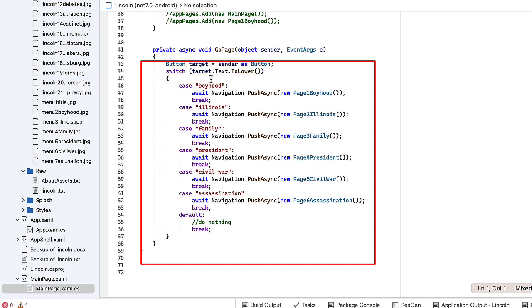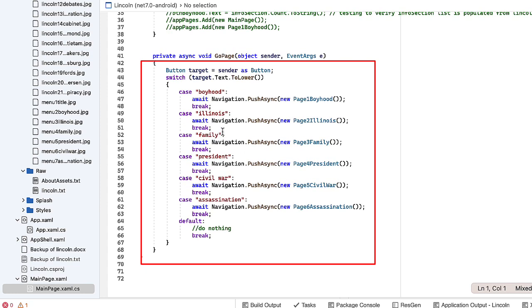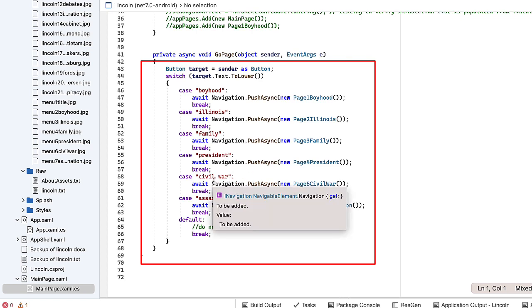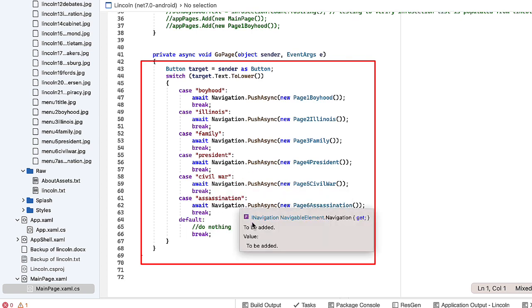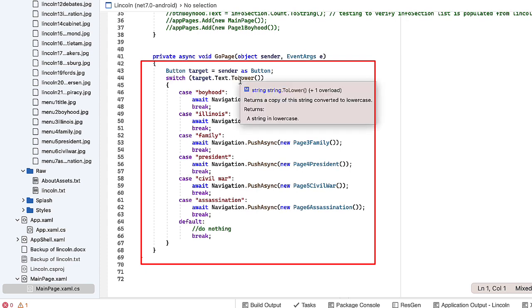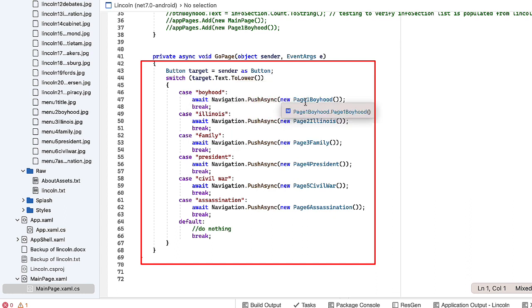We're going to switch on the target.text.toLower. So I'm going to compare it to boyhood, Illinois, family, president, Civil War with a space, and assassination. And those all need to be lowercase since we're setting our caption to lowercase to test. And for each one of those, then we're going to await navigation.pushAsync and a new page 1 boyhood, or a new page 2 Illinois, new page 3 family, and so forth. I have a default here that basically does nothing with breaks after each of the cases.